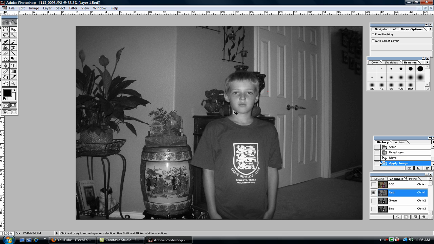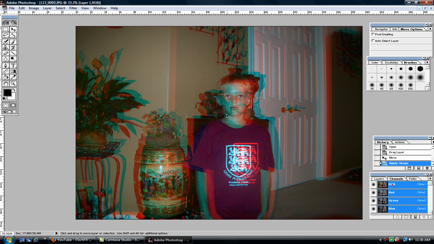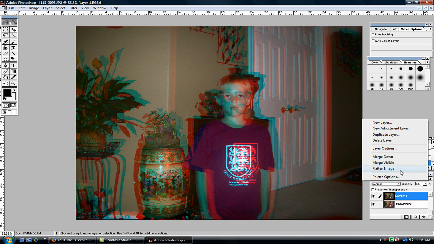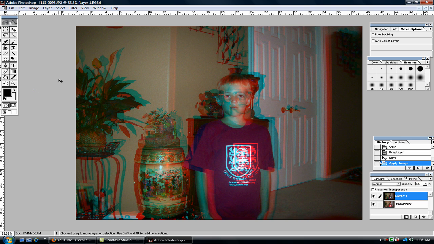So now you hit OK, and you select the RGB layer, and now you have this 3D going on. So all you have to do is flatten the image, click on this little arrow, and save it as a JPEG. Now if you have 3D glasses with you right now, put them on, you can see this is three-dimensional.